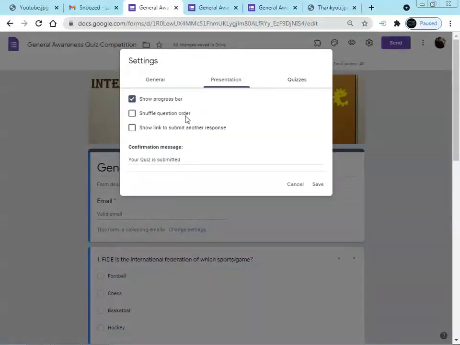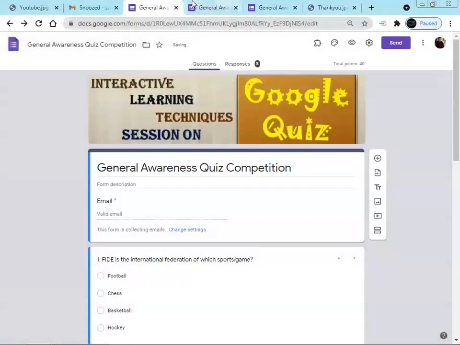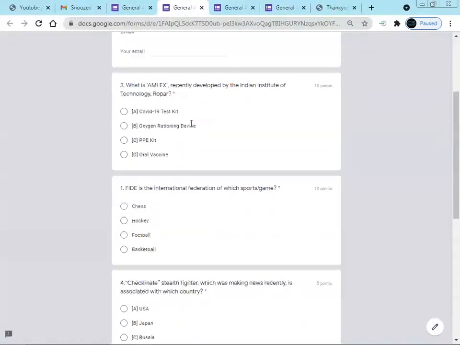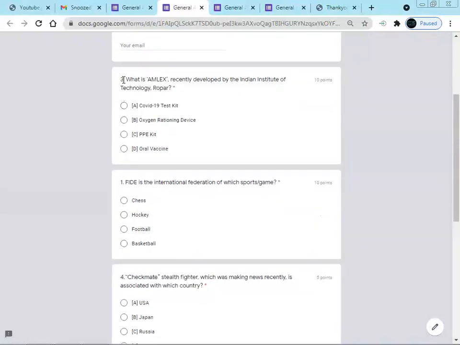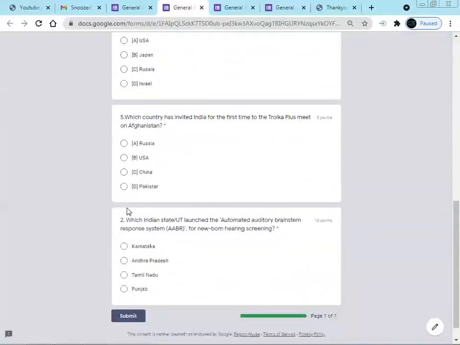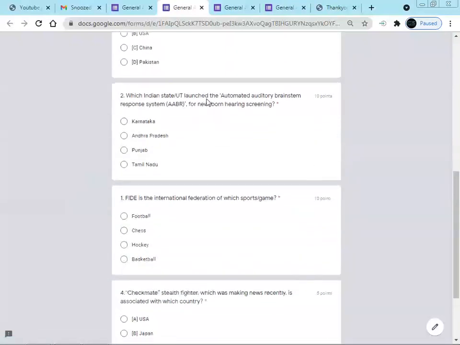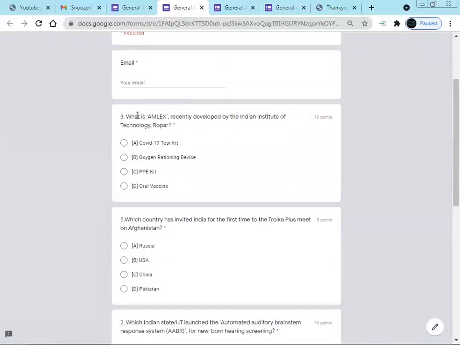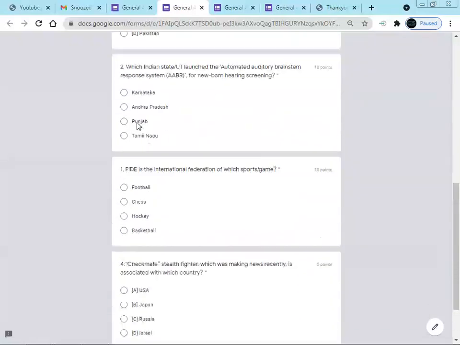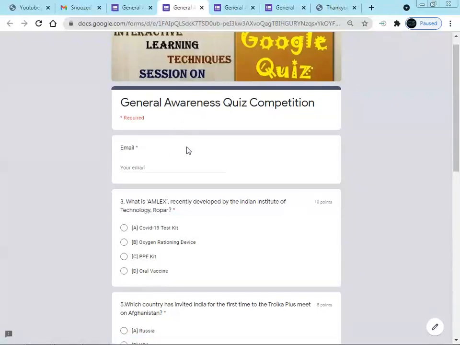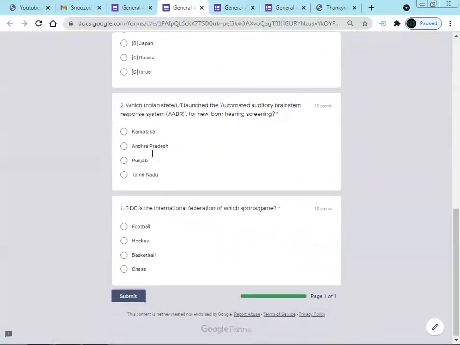shuffle question order. In this case, if we select shuffle question order, we had created 5 different questions, and if we shuffle the order, our questions will be shuffled. Third number, first, fourth, 5, 2. If we reload this, this time also we get a shuffled order, that is 3, 5, 2, 1, 4. Again, if we reload it, we get another sequence of the questions.